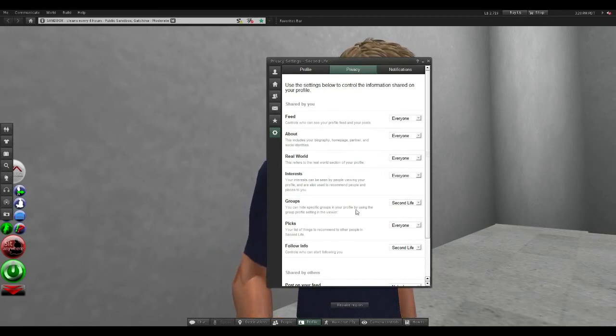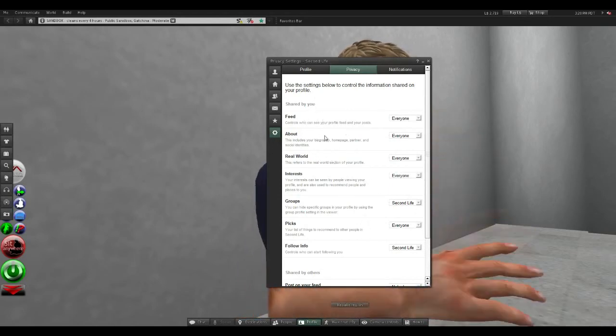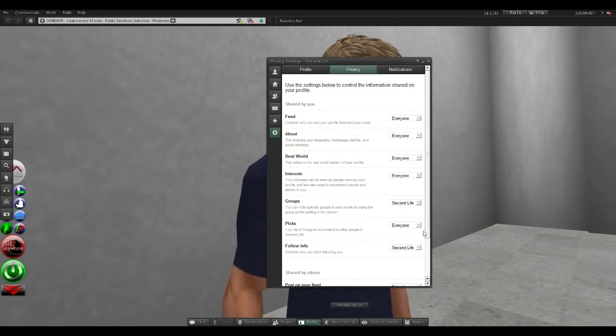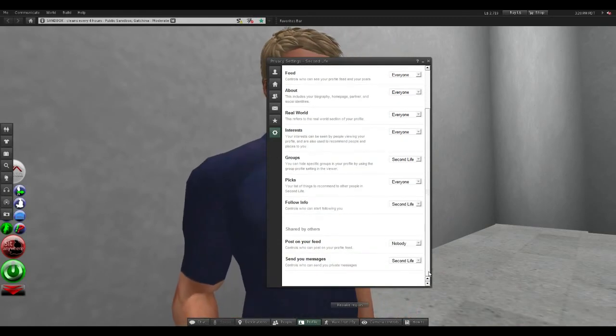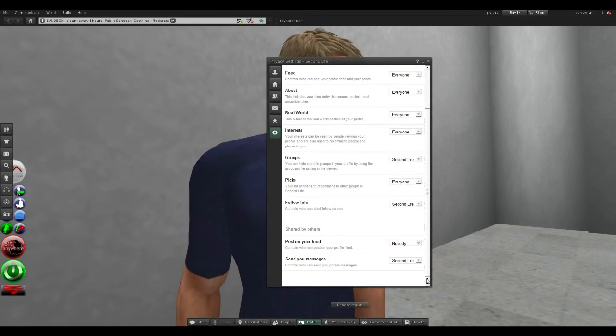With the real world section, if you put your picture on there, it will be shared. Each of these sections tell you what's going to be shared if you select a particular group on it.